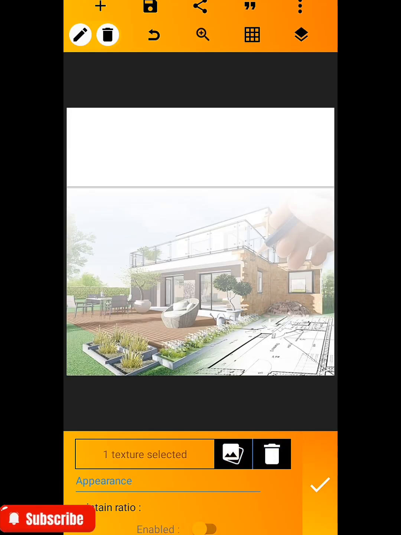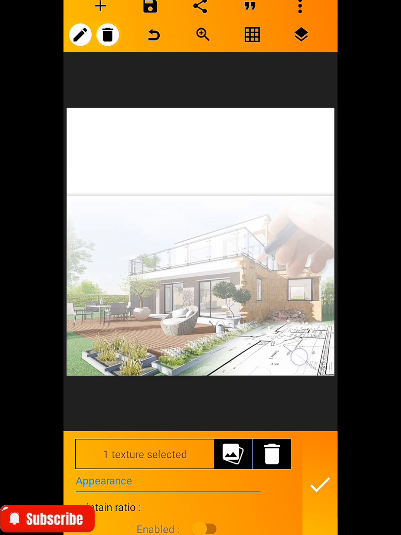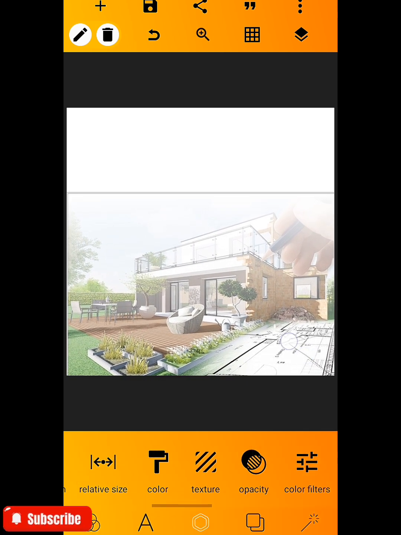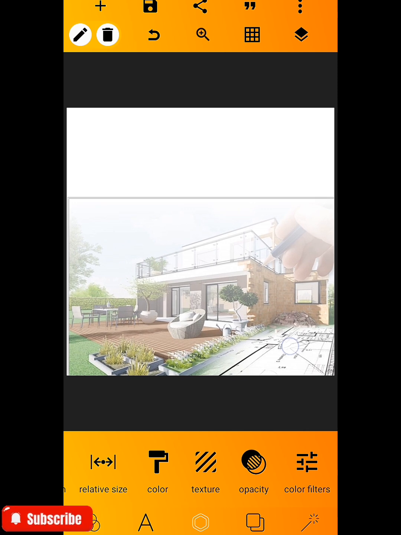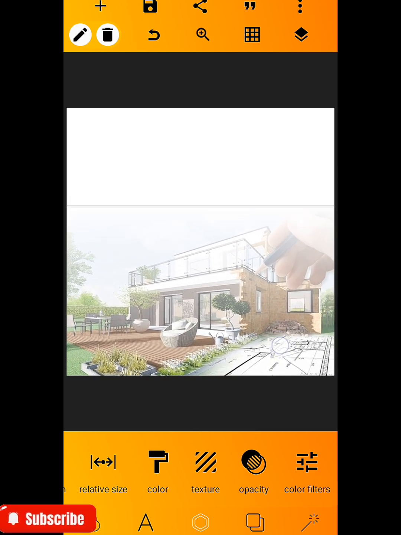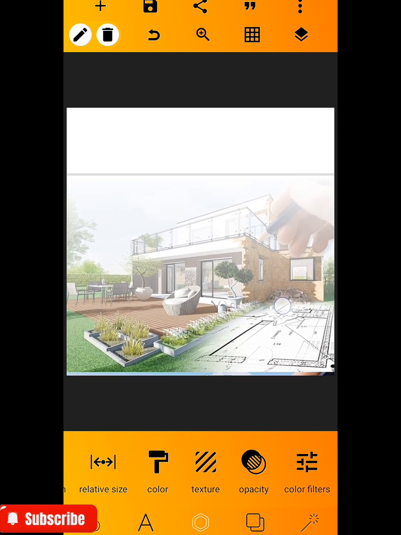Alright, I've successfully imported that particular image. Can you see that? Let's say for instance you want to be creating a design file related to a construction company or an estate surveyor design file. Can you see this? But then it is not well blended.